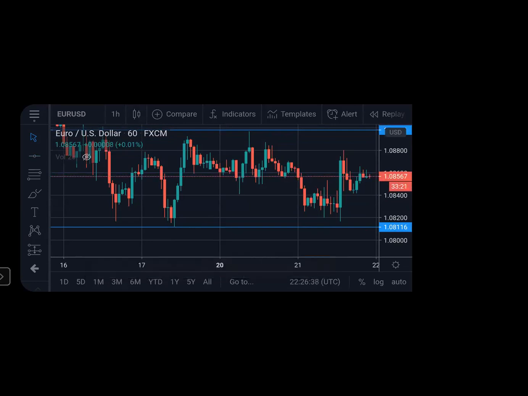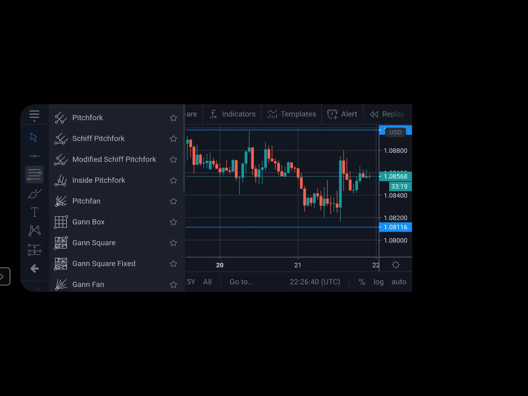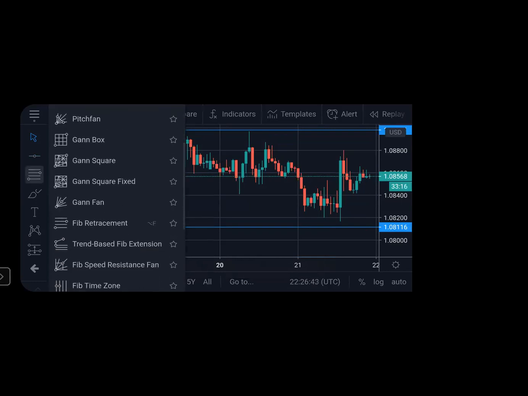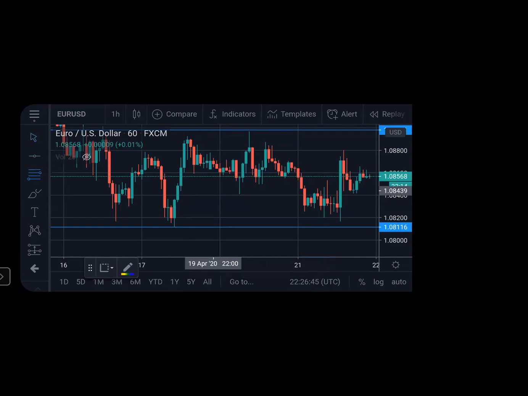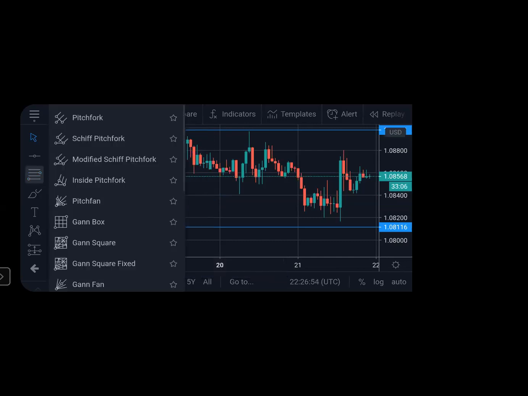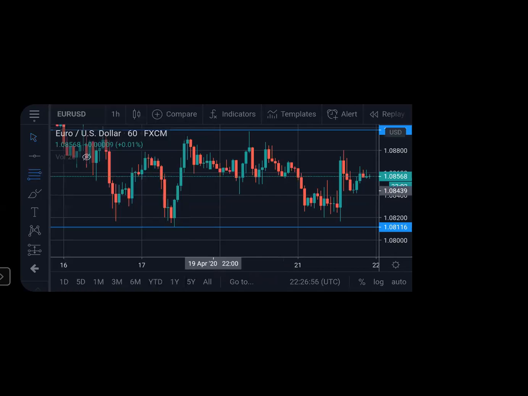Then I go back to the left-hand side and grab my fib retracement. Once I grab that, I put the little blue dot. No, let me do that one again. Sometimes it gets a little tricky when you're doing it from the app. You have to make sure you put it exactly on the spot. So, fib retracement.